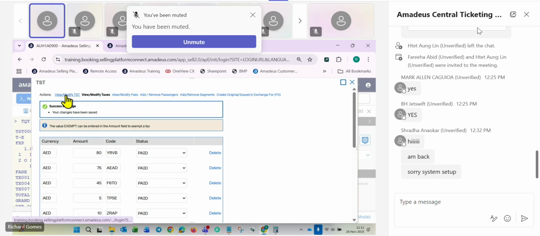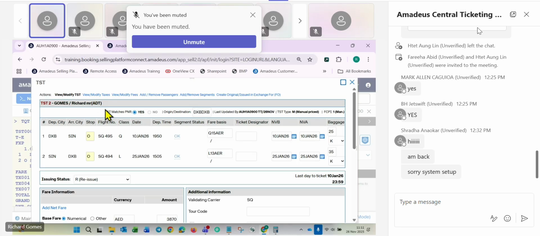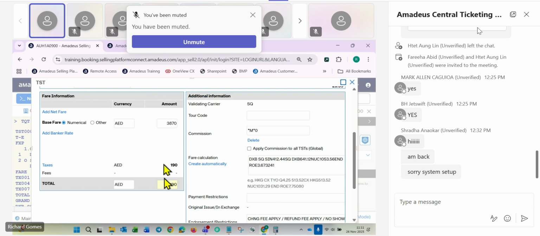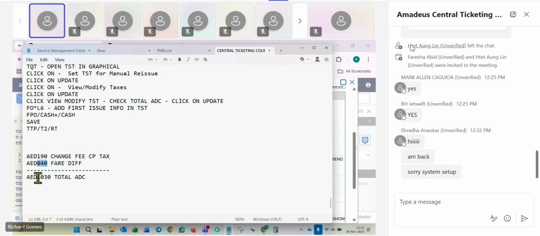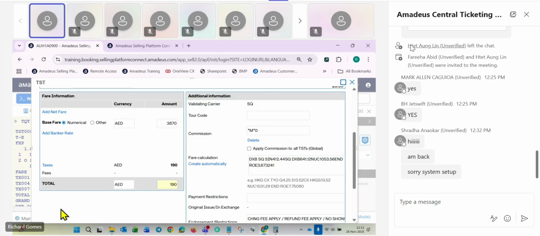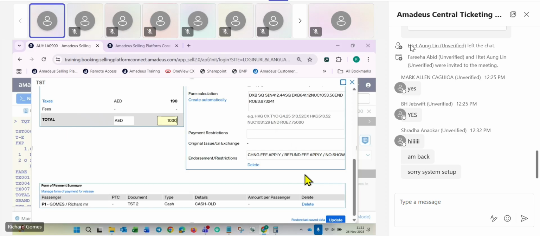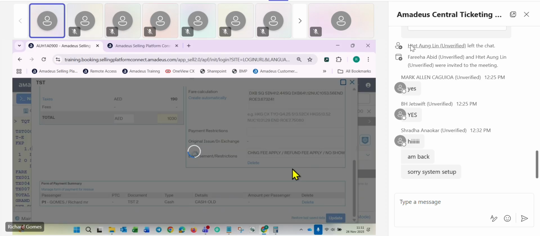Then I go back to my TST. So I will click on view modify TST. When I click on view modify TST, I can see here my total amount is showing 190. This I have to change because I also need to add this 840 dirhams. So the total should be 1030, right? So I will change this here, I will make this 1030. And then I will come here and click on update.